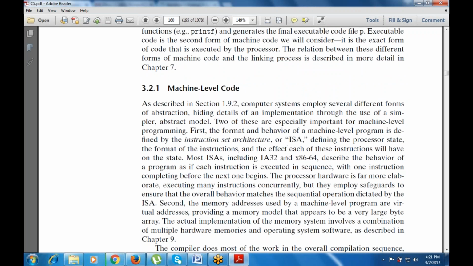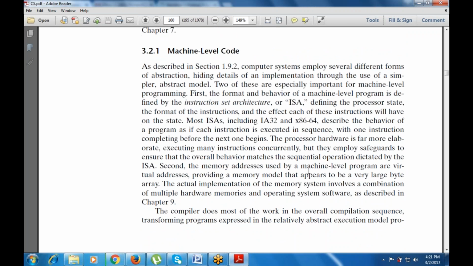Then the first one is the machine level code, the machine level instruction set, also called the ISA, with the IA32 and x86-64, that describes the behavior of a program with each instruction executed in sequence, with one instruction completing before the next one begins. The processor hardware is far more elaborate, executing many instructions concurrently, but it also employs safeguards to ensure that the overall behavior is as implemented. Overall behavior is to provide a memory model that appears to be a very large byte array, used with the actual implementation of the memory system.